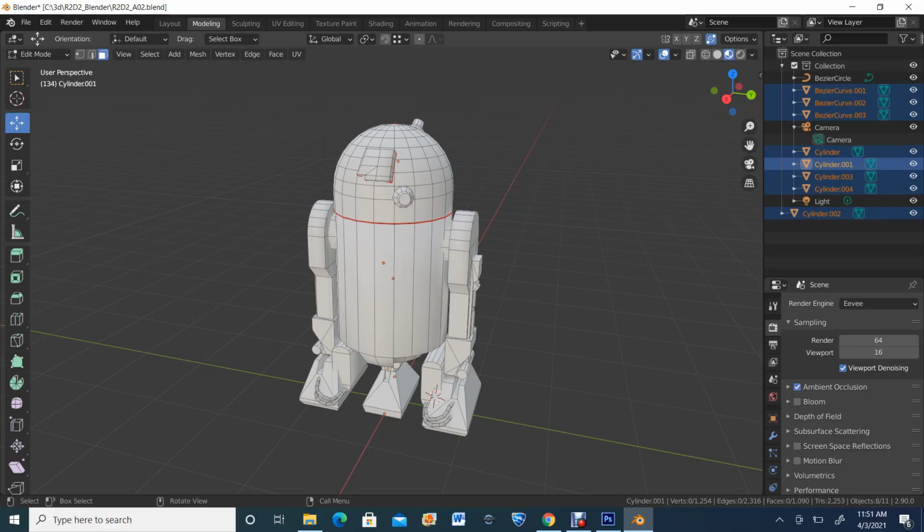So welcome back. In this tutorial series, before we actually jump into the texturing aspect of this 3D model of R2D2, we're going to do something called creating an ambient occlusion map. What is an ambient occlusion map if you've never actually played with it?